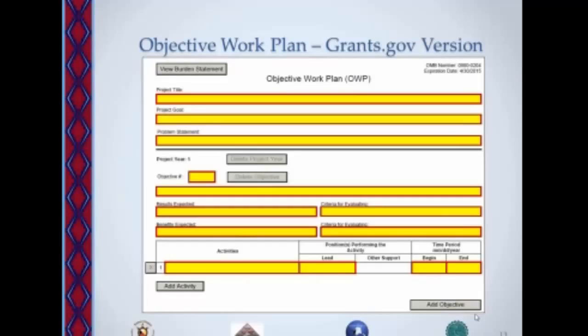Remember, I kept on saying chronological order when you're developing that objective work plan, because while you can easily add activities, this form does not let you insert activities. If you accidentally forget to include an activity, you can't just go in and insert it. You're going to have to add it, but after the last activity that you entered.